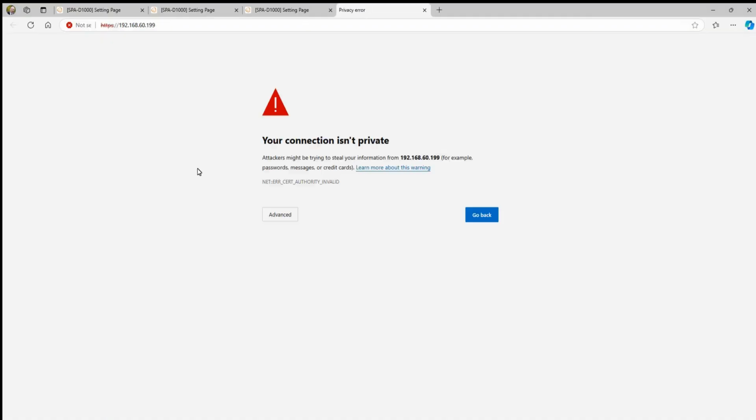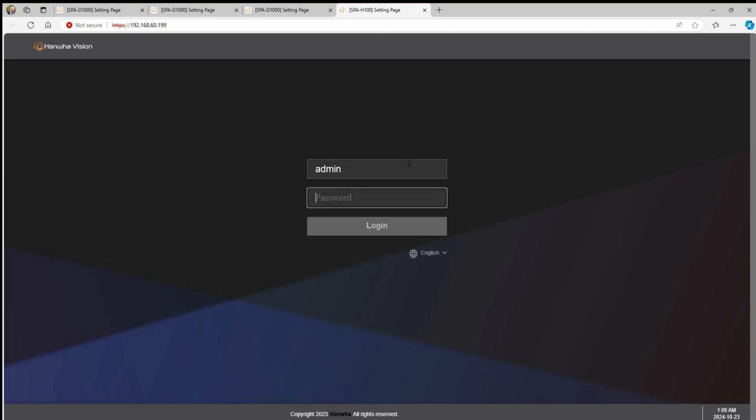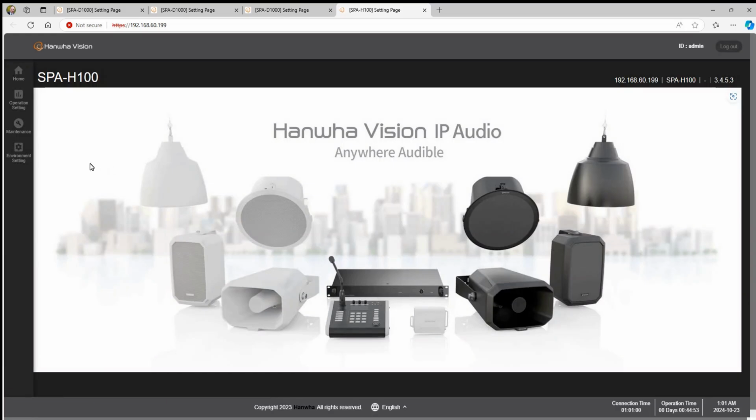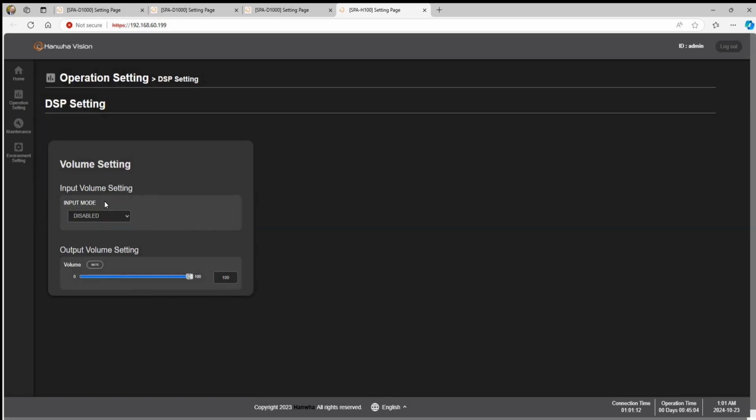Next is my horn. Now my horn, maybe it's outdoors, maybe it's in a very loud place, so maybe I'd want to set that one to PoE plus mode, for example. I'm going to turn on the microphone.